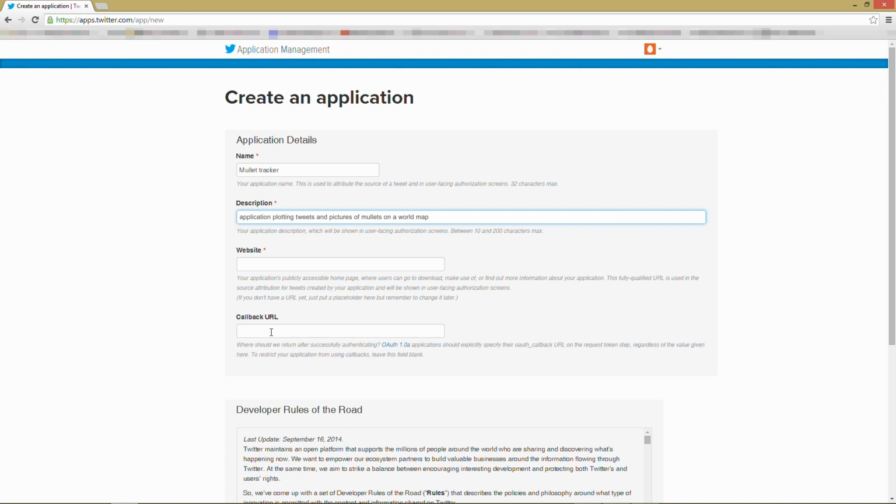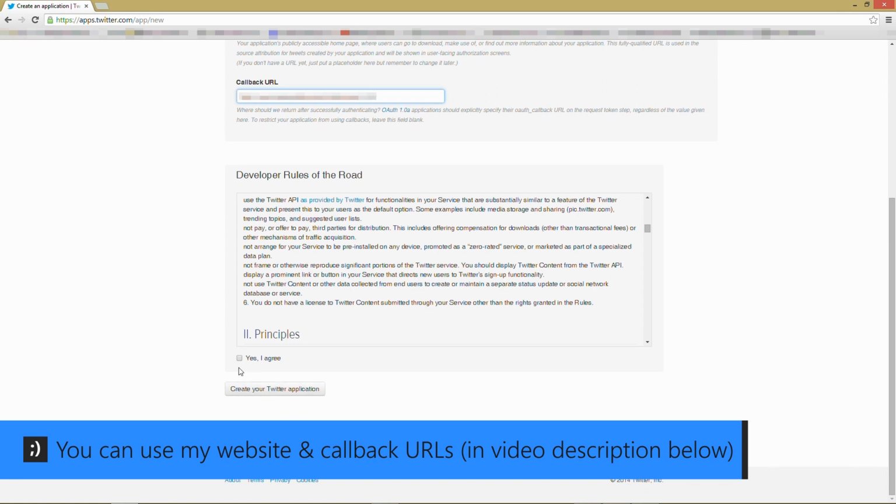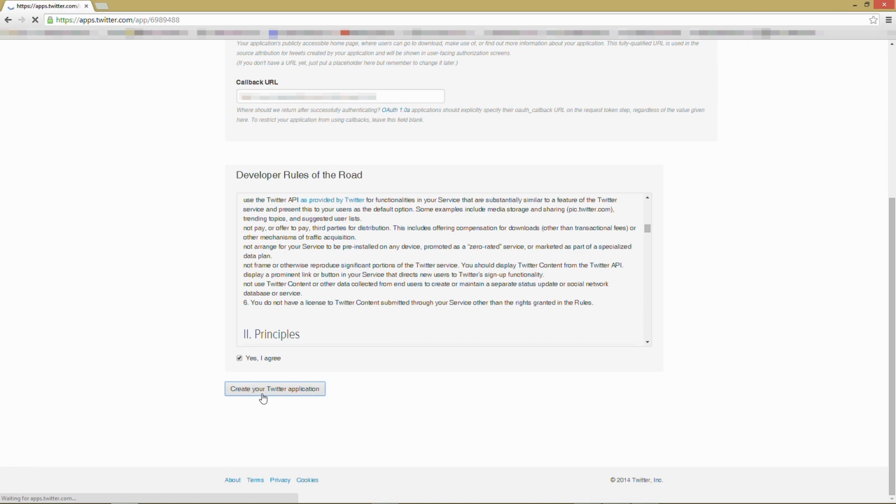So what you really should do, if you have some web space somewhere, is to create 2 HTML pages, one for your Twitter application homepage, which is the website field just above, and one as a successful login message, which the user will see straight after authorizing your app. I have created 2 generic pages, so I'm going to put them here. Now, tick yes, I agree to create your Twitter application.